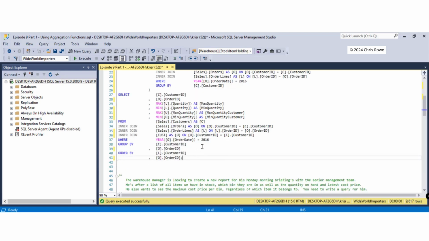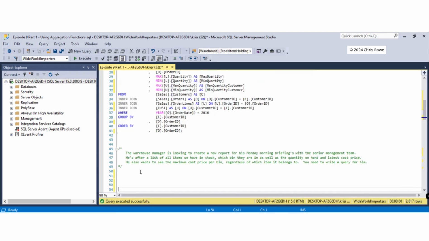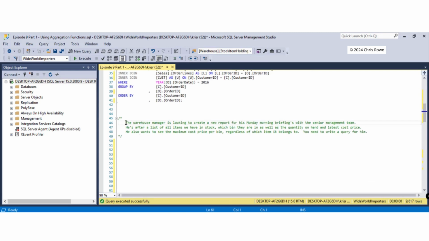Alrighty then, let's have a look at a scenario for you to get your teeth into. In this one, the warehouse manager is looking to create a new report for his Monday morning briefings with the senior management team. What he's after is a list of all items we have in stock, which bin they are in, as well as the quantity on hand and the latest cost price. He also wants to see the maximum cost price per bin, regardless of which item it belongs to. You therefore need to write a query for him to gather this data.